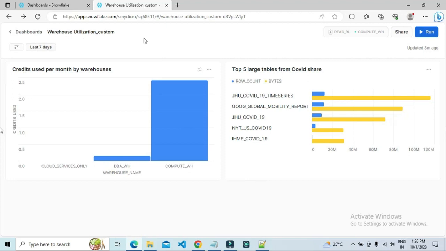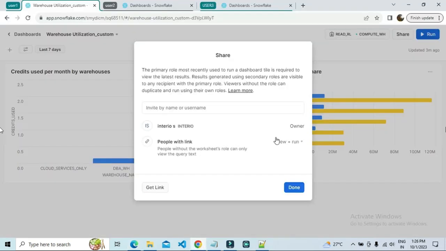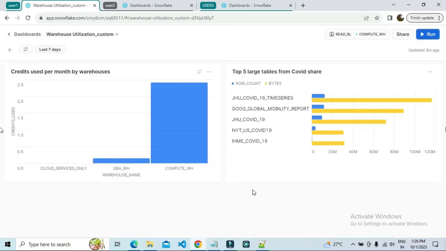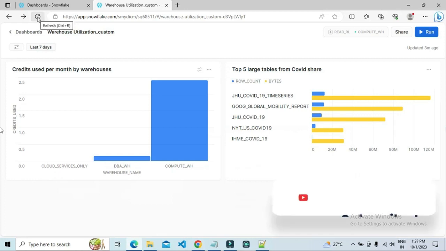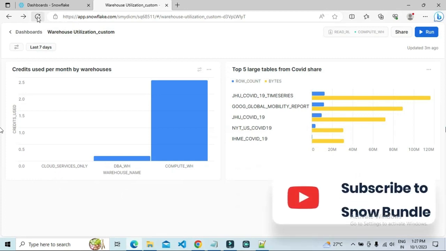To disable this people with any link option, we need to choose cannot view. With that, none of the users who were previously accessing the dashboard through the URL will be able to, as that URL will be disabled.